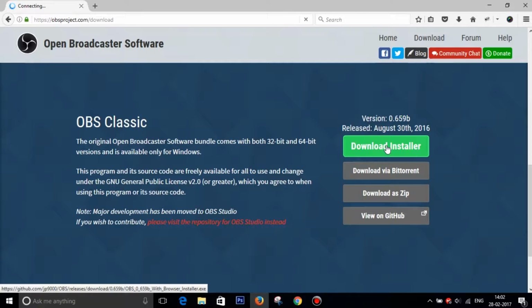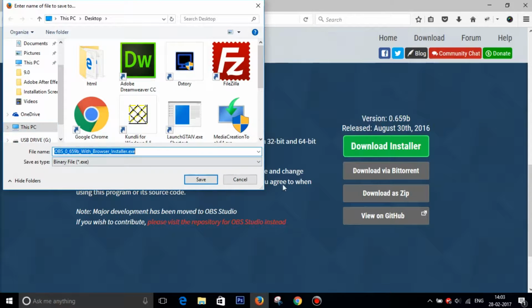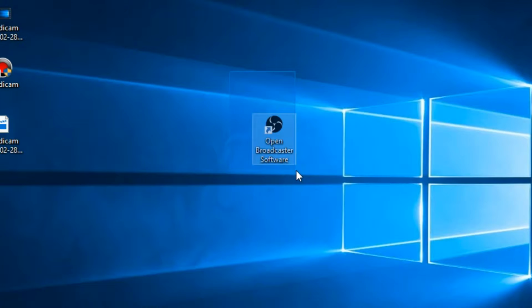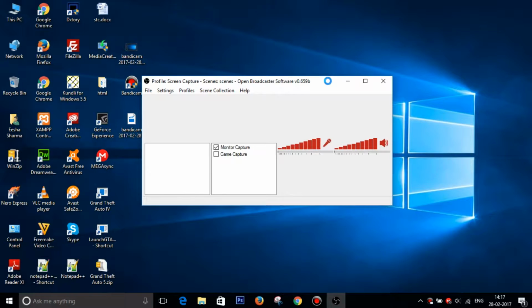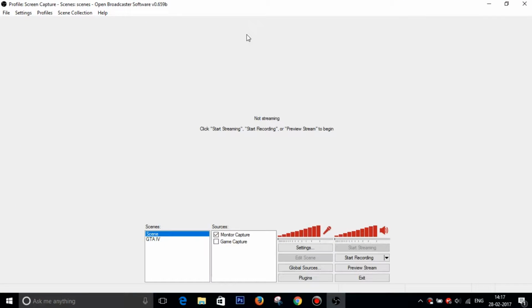And then you can click on Download Installer and click on Save File. After downloading the file, just install it. And after installing, you will have this icon on your desktop. Just double click it and it will open up Open Broadcaster Software for you. Now I'll make it full screen so that you can see everything properly.